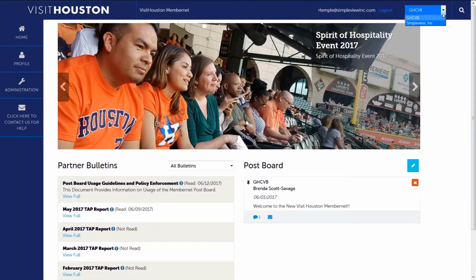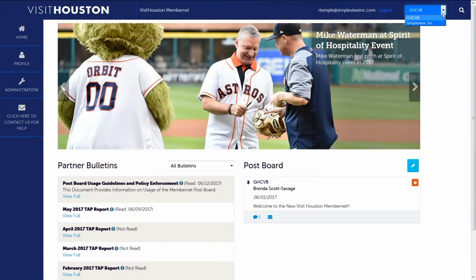The box to the right of this is going to indicate what account you're logged into within the MemberNet. So for me personally, I have an email address that's associated with multiple accounts at the Visit Houston CVB. What that means for me is that anytime I need to go in and update any information in particular to specific accounts, I need to make sure I change this toggle. So if you are responsible for multiple properties, you'll want to make sure that you're paying attention to this box up here in the upper right-hand corner.